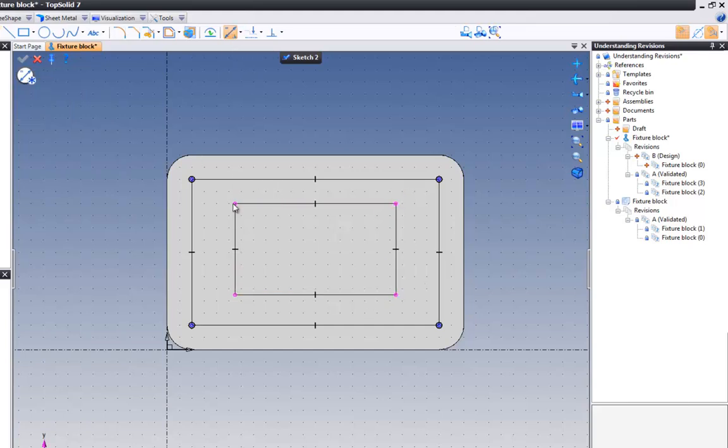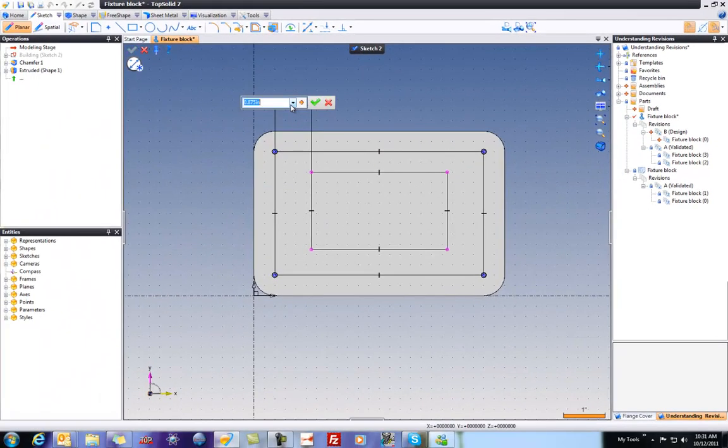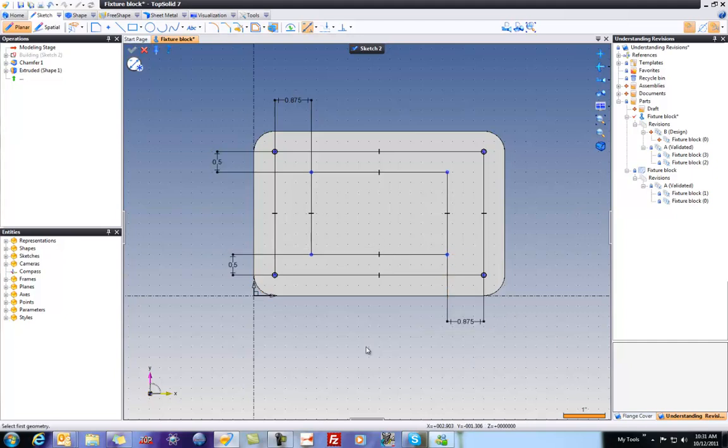Then we'll add some dimensional constraints as well. I like 875. Half inch is beautiful. Make that a half inch. I'll make that 875. Perfect.